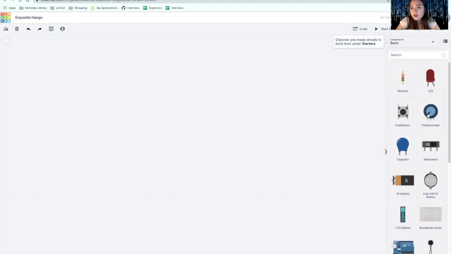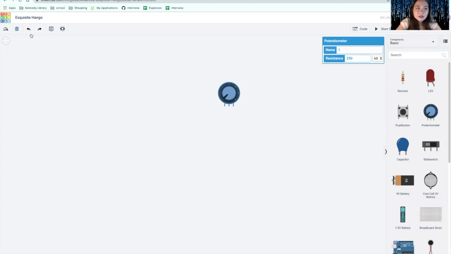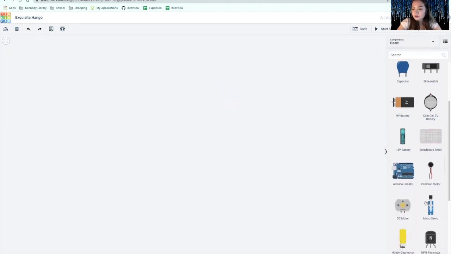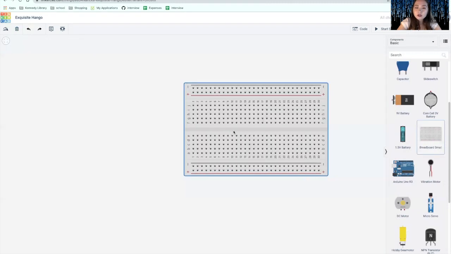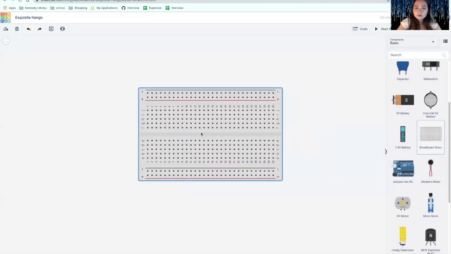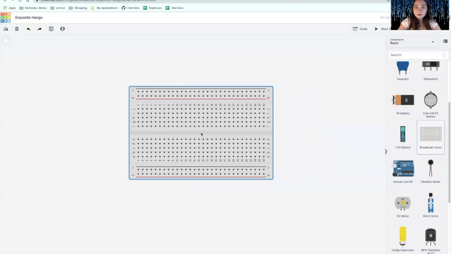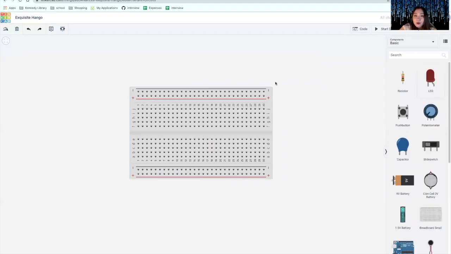And then if you guys ever mess up, like if I put this here and you ever want to delete something, you can click on it and then just press this little trash can over here so that will delete it. All right, so the first thing we're gonna do is scroll and find this small breadboard right here, and I'm just gonna drag it on over. Perfect. So we have our breadboard. All right, now that we have our breadboard, we are gonna get started.